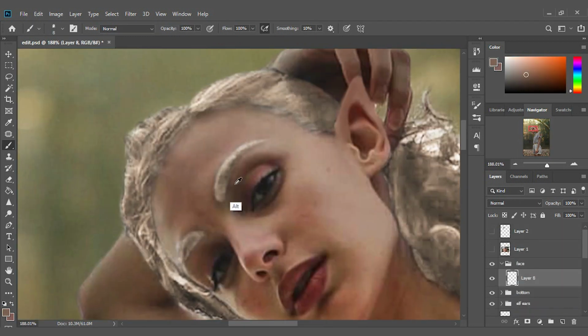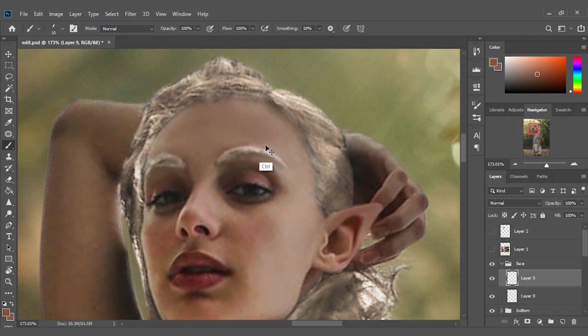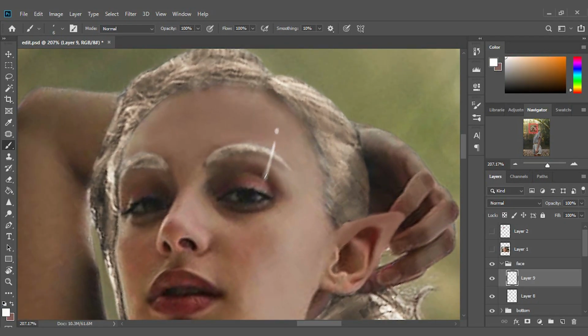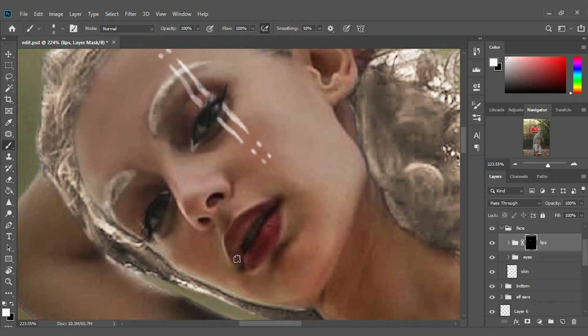Next up, I started working on her face. I smoothed out the color a bit and drew these white lines on her face, which I think came out so pretty. As you can see, I'm following the natural shape of her eye, so it looks as real as possible. Then I added a bit of makeup on her eyes and made her lips red.